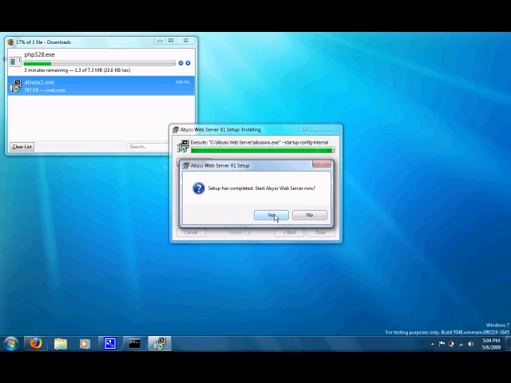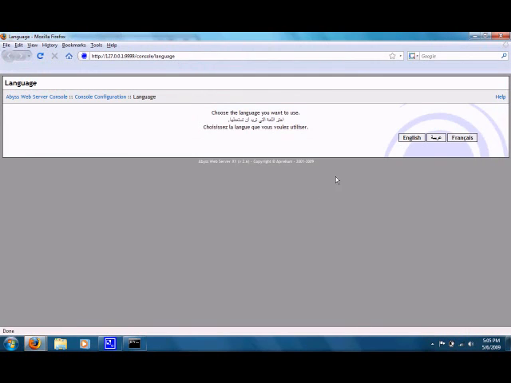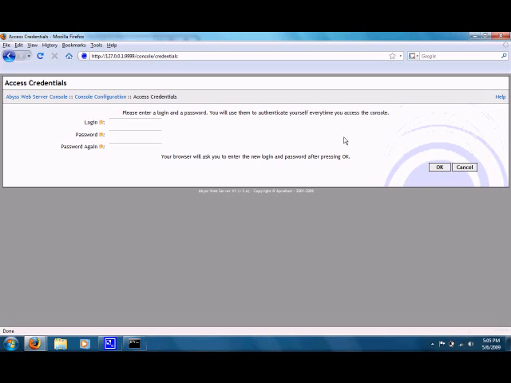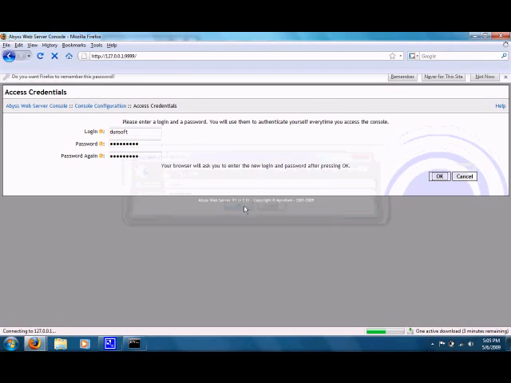So once it's done, it'll ask to start. Just click yes. Once it starts, it'll create a configuration file. Then click OK to edit all of your settings for your server. Select your language, enter a username and password, and then enter that username and password again to log on. Be sure to write this information down because there's no way to recover it.